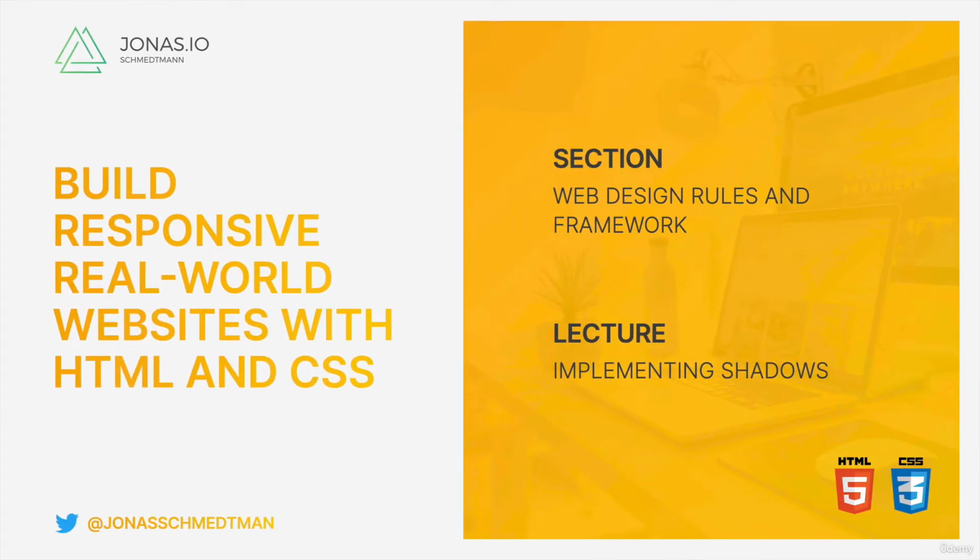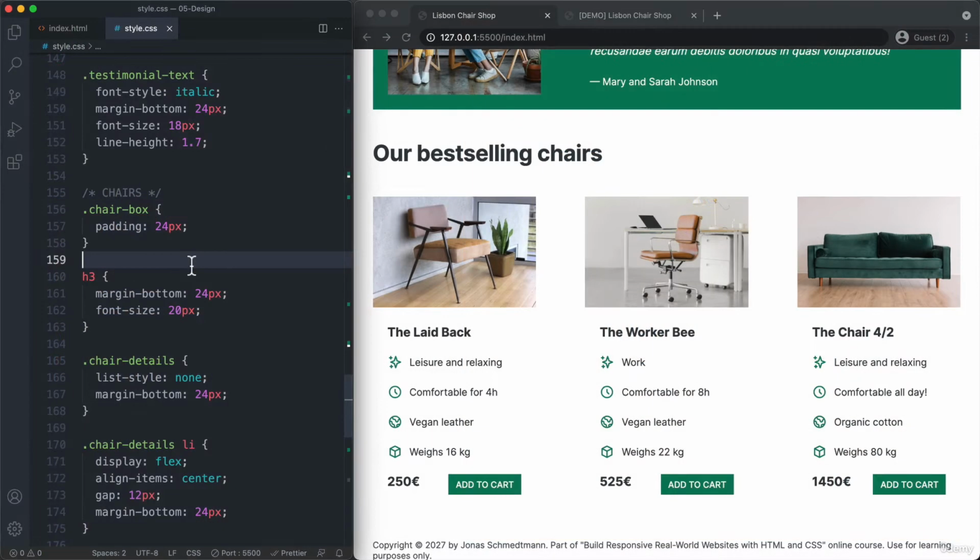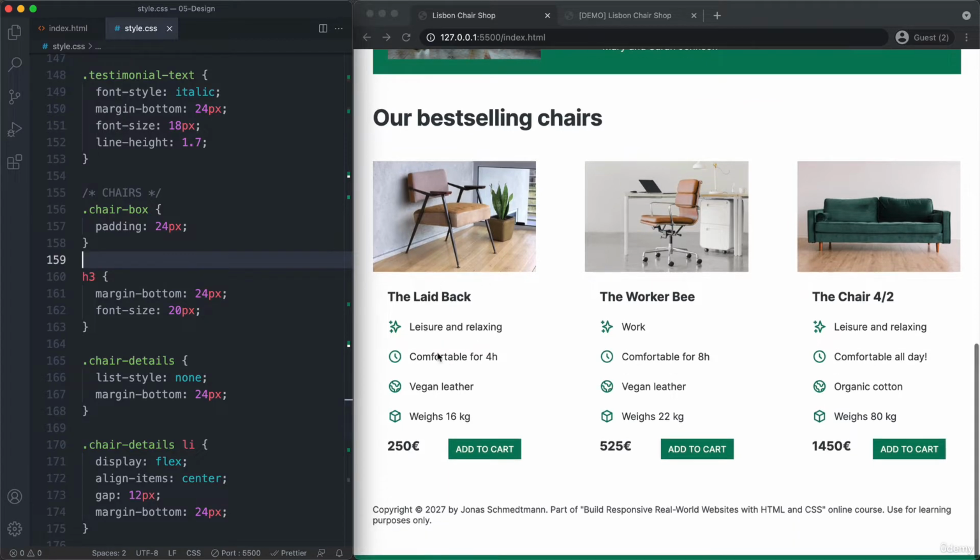So in this lecture, we're going to learn how we can actually create shadows using CSS. And in order to demonstrate how shadows work in CSS, what we're going to do is to add a shadow to each of these cards here. And remember that that is one of the common uses of shadows. So to add a medium-sized shadow to a product card like these ones here, right?